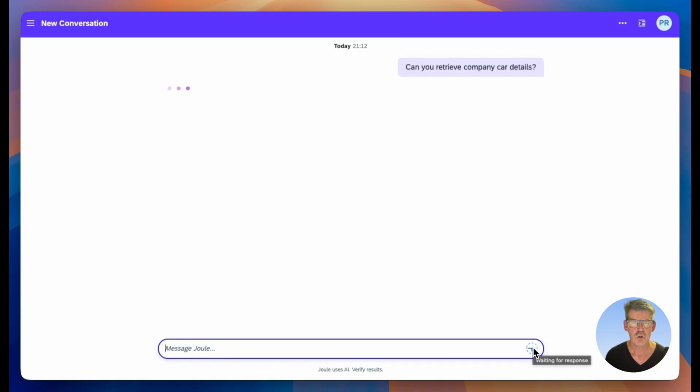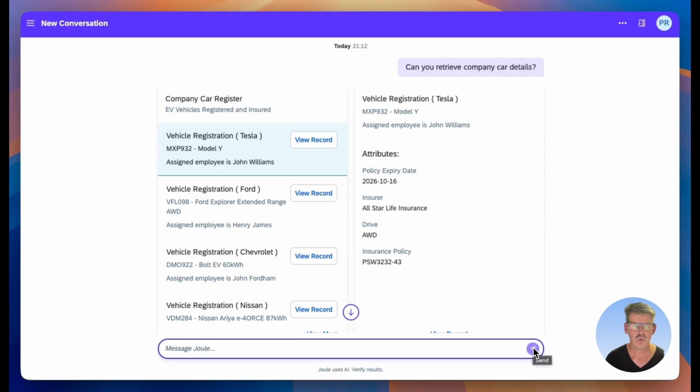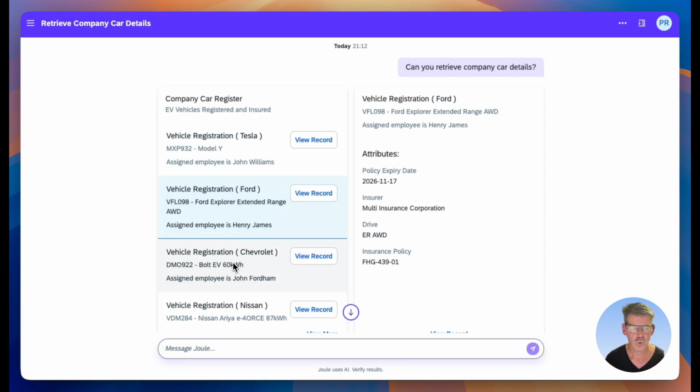So at this point, Joule is communicating with my SAP S/4HANA Cloud system. It's asking to retrieve some company car vehicles, which are the ones that I showed you a moment ago. Now, I can, of course, click on each one of these records that show up here to get some more details being presented here on the right-hand side.